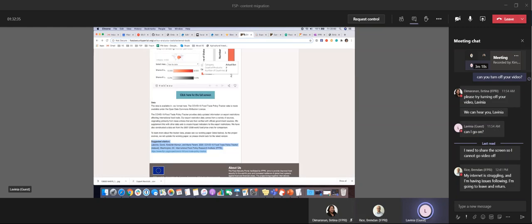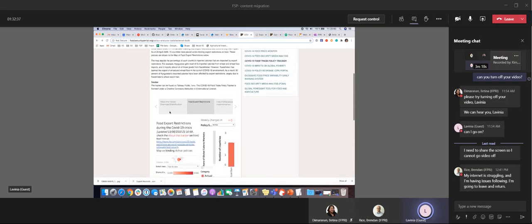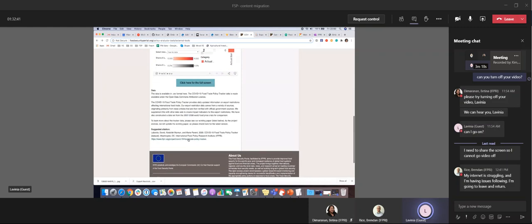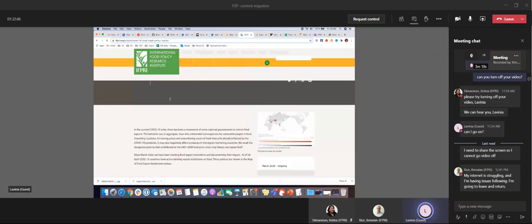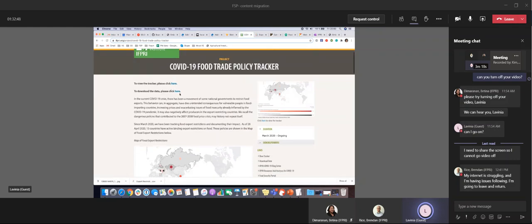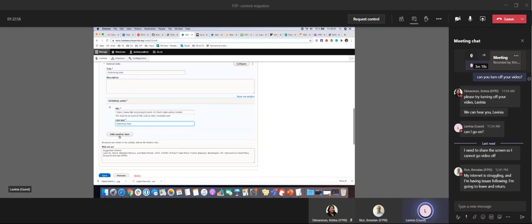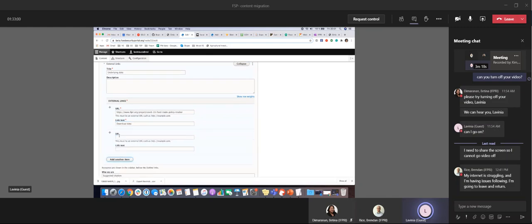For instance, in the case of this page, I noticed you have a download button somewhere. Let me just check. I think it was directly on the IFPRI. Yes, you have download data. I'll just use this link to put here, and I'll say download data. And then I want to add another item that says read full report.